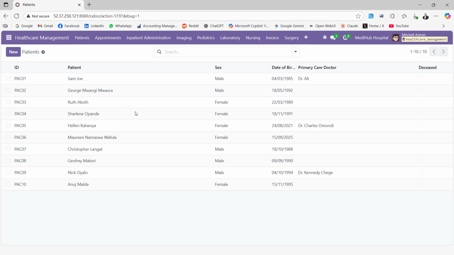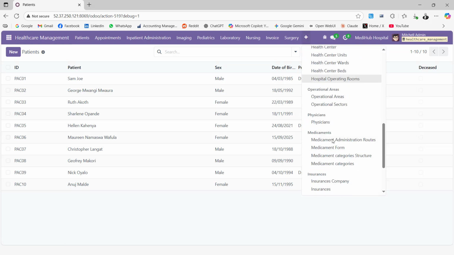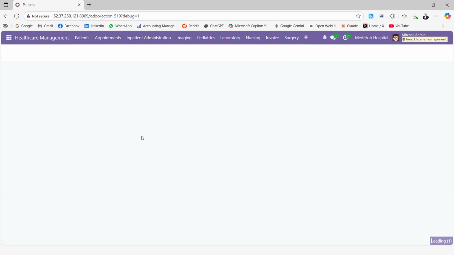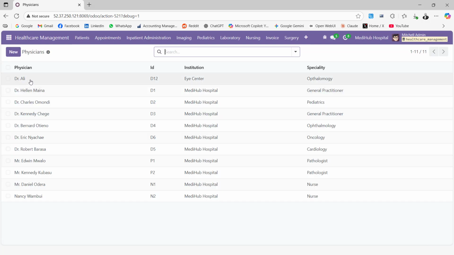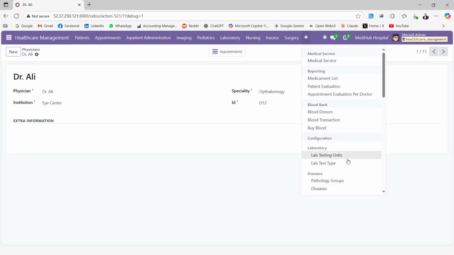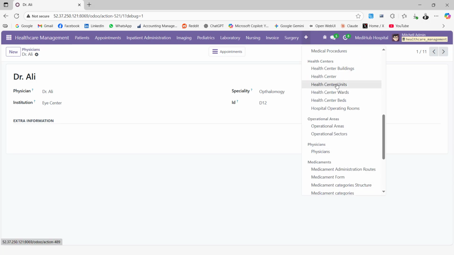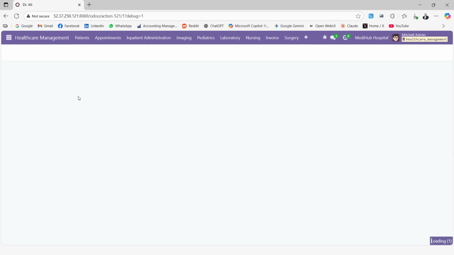So before we start using the system in a HMS, we need to set up some few settings. For example, we need to come here and capture things like the doctors, also known as the physicians. So you can come here and capture each doctor, capturing their specialty and also for example the institution where they work. The next thing you need to capture is say for example this hospital can have several health centers, so you can capture each health center.